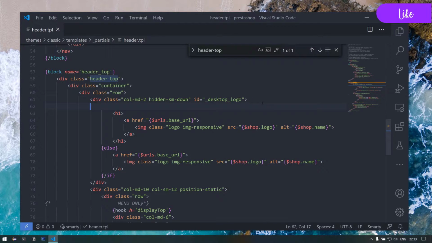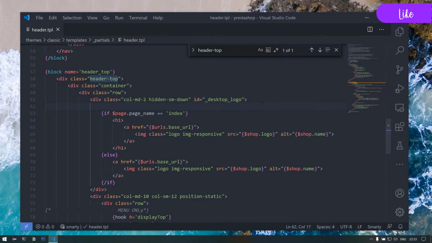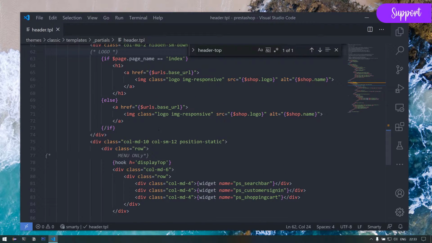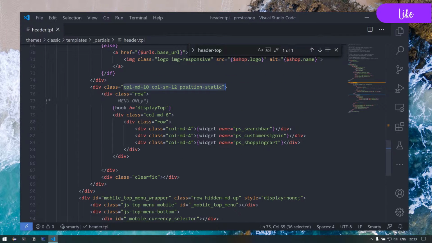I added a small comment right there. It's good to always leave comments. All right, that's the logo. And a bit down, we do find the other components. Here are our components: the search bar, the cart, and the sign-in. And each one is inside a column default. So right here, we have to think about a way to display them.